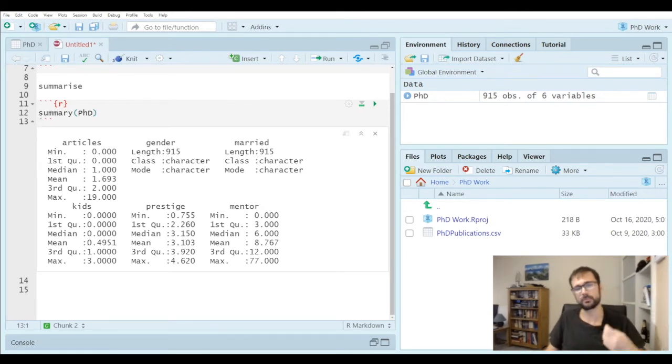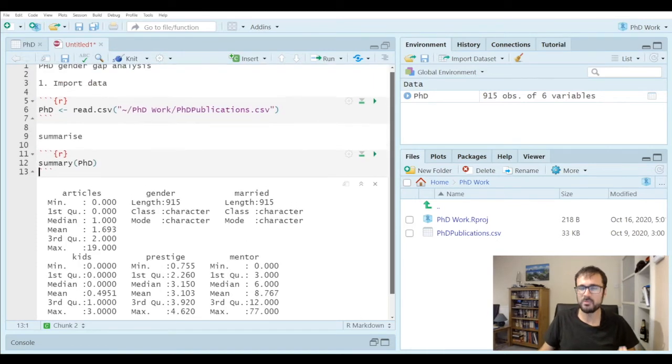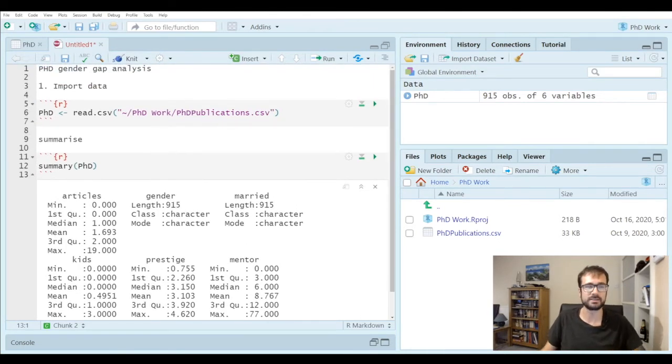The same for number of children and prestige and mentor. Gender and marital status, these are coming in as characters. We might want to tidy this up and convert it to factors, but there's nothing in there which is going to be too much of an issue if they are set up here as characters instead of factors for the analysis we want to do here. So I'm not really going to do too much tidying of the data.